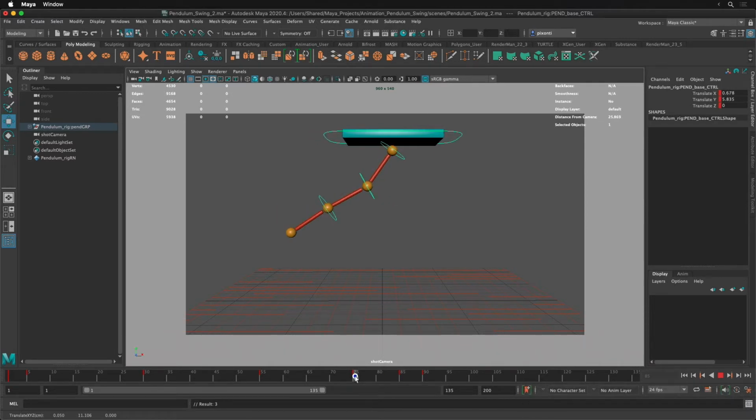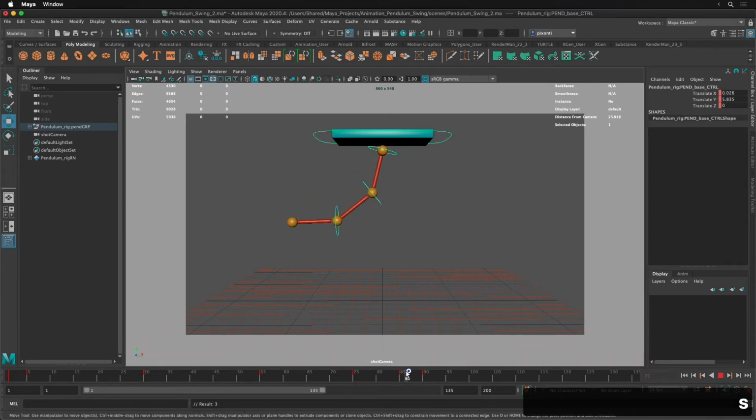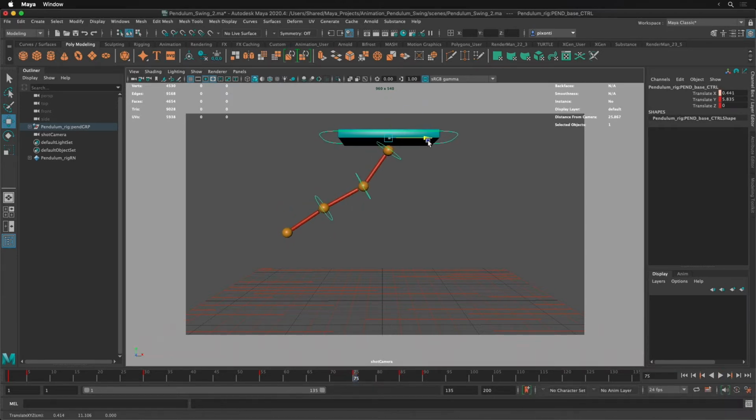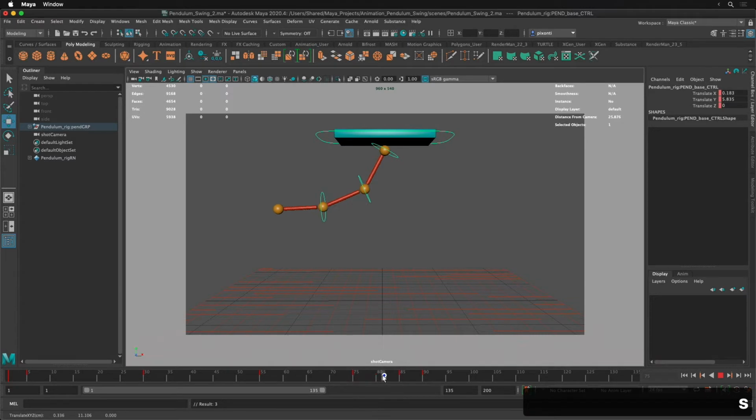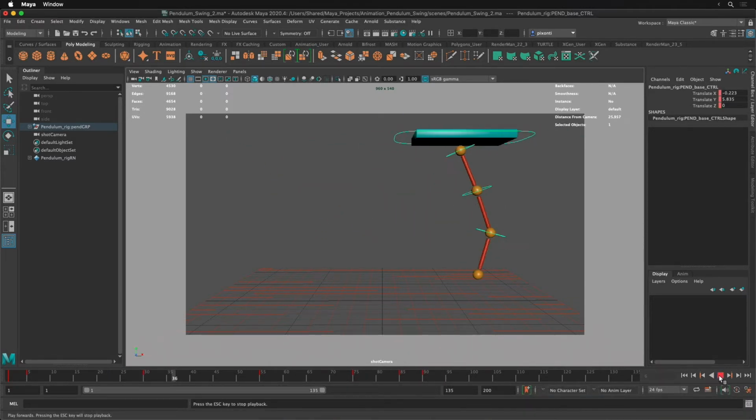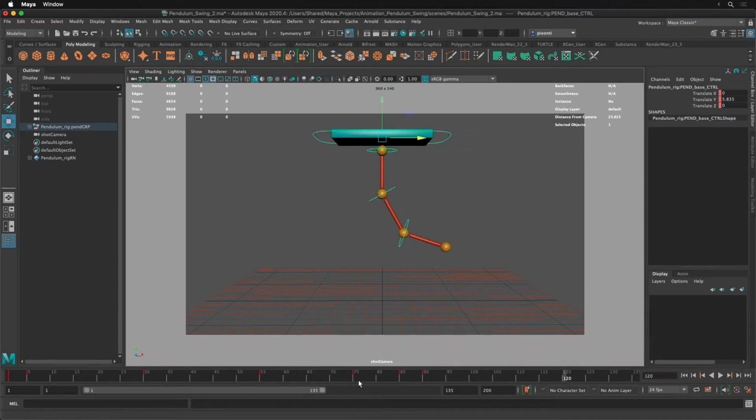And I think this goes too far. So I'm going to pull that back and press S on the keyboard. I just want it to settle a little bit. I don't need it to do too much, right? There we go. Now I'm going to play that forward and see what that looks like. Boom, boom. Swings back and settles a little bit. You can kind of see it settles back and forth.